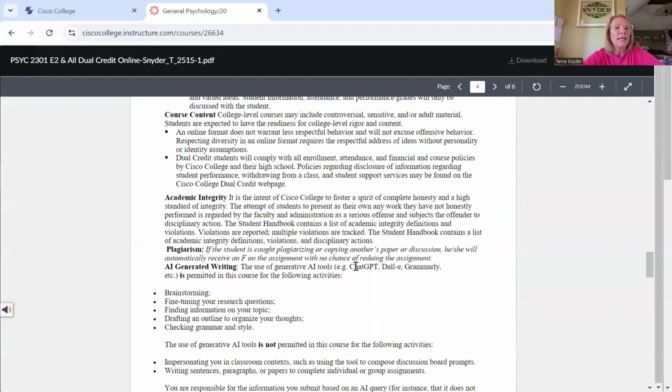Academic integrity. It is the intent of Cisco College to foster a spirit of complete honesty and a high standard of integrity. The attempt of students to present as their own any work they have not honestly performed is regarded by the faculty and administration as a serious offense and subjects the offender to disciplinary action. The student handbook contains a list of academic integrity definitions, violations, and disciplinary actions. Violations are reported, and multiple violations are tracked.